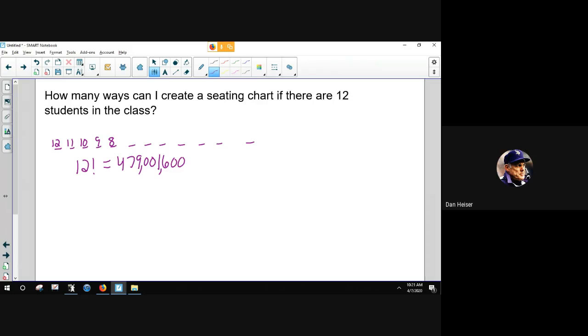And you're not even the biggest class. You're actually the smallest class. Which means, yeah, a lot more choices, a lot more possibilities as the classes get bigger. A class size of 12, 479 million. And again, that seems way, way, way too big.